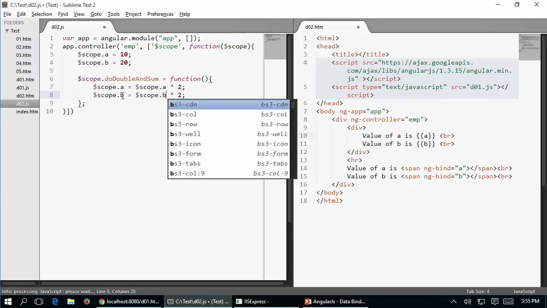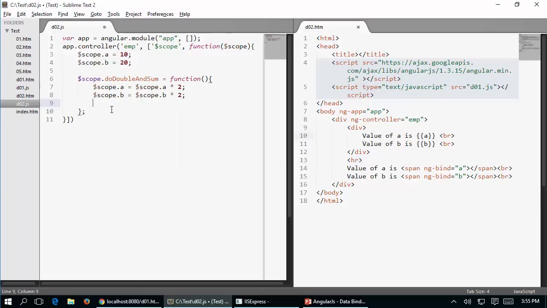So the point here to understand is, you are modifying the value of A and you are also modifying the value of B the moment you are calling the function. So initially the scope is having only those two values. However, once this function is executed, you are actually modifying the member values. That is the point here.